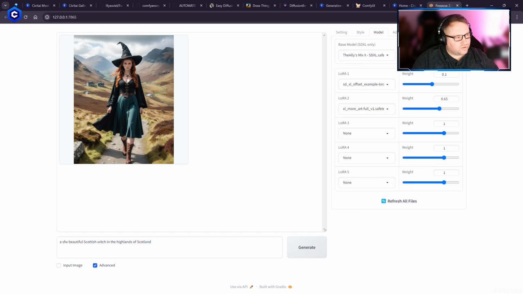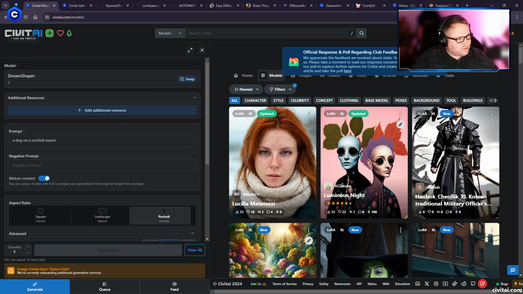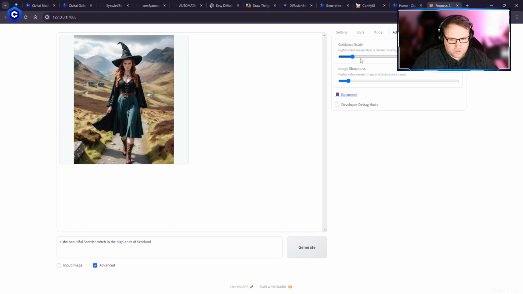Models, you can change your models. Advanced settings now. There is a guidance scale, which you might be familiar with if you look at the Civitai website. Let's have a look at the generator here. We have a CFG scale. It's set to 7. Now, Fooocus uses its own CFG scale.